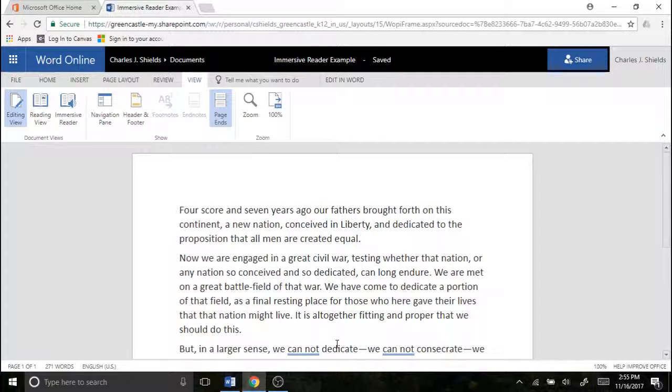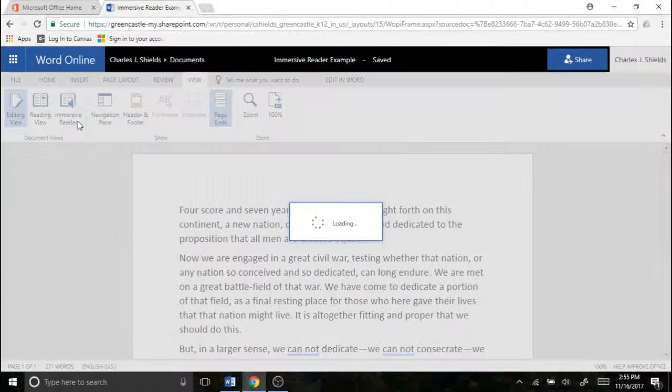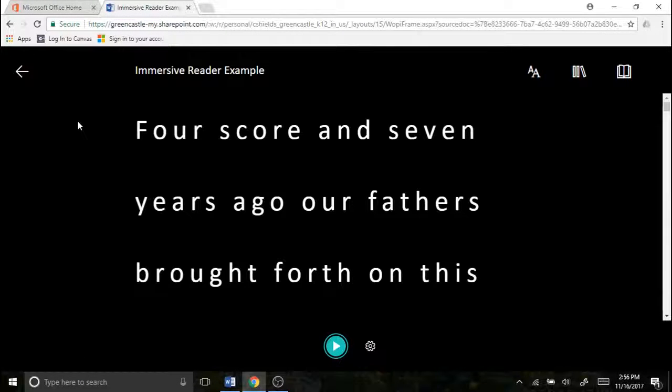In this case, I must have had the cursor not all the way at the beginning, so if I wanted to start from the beginning, I would need to make sure the cursor was at the beginning, and then I could click Immersive Reader, and then all those options would be loaded, and I could choose what I wanted. Now I see that I am at the beginning, and I can hit play again and yield the same results.